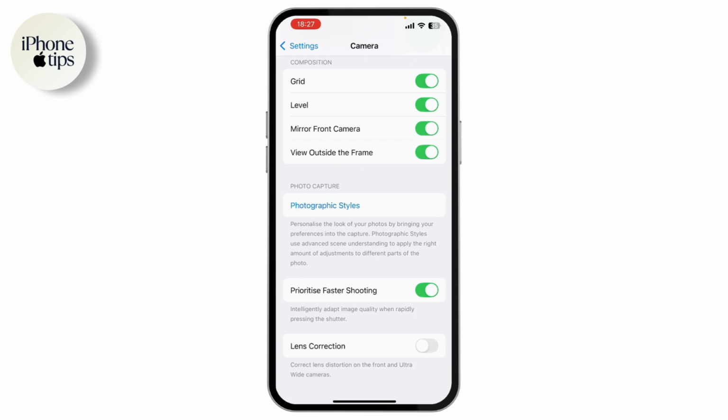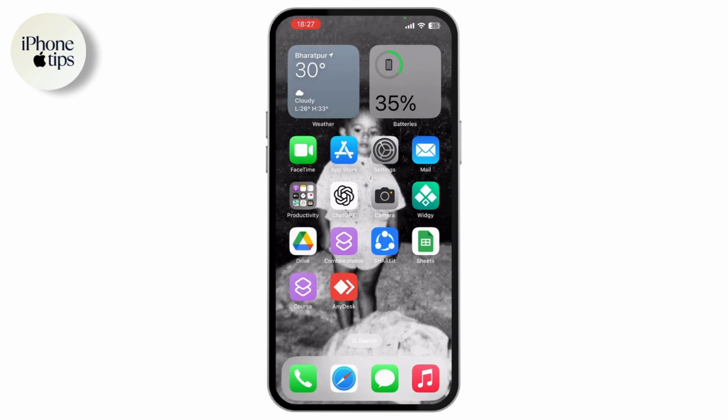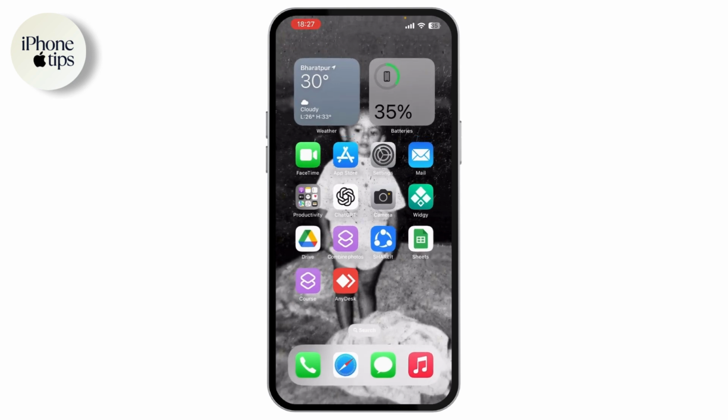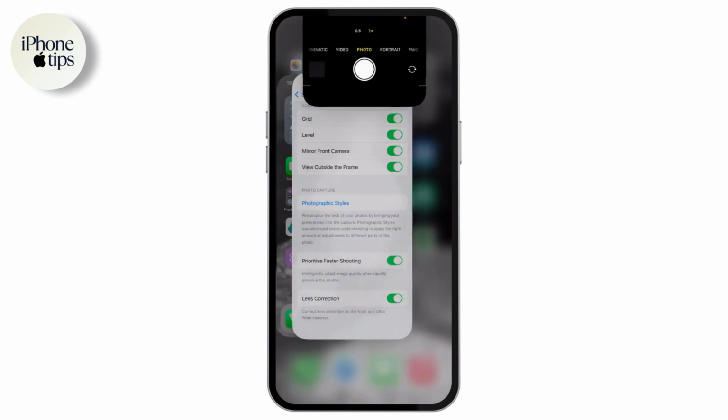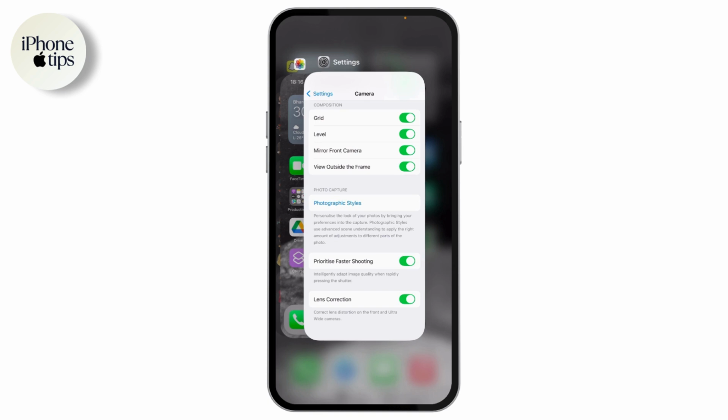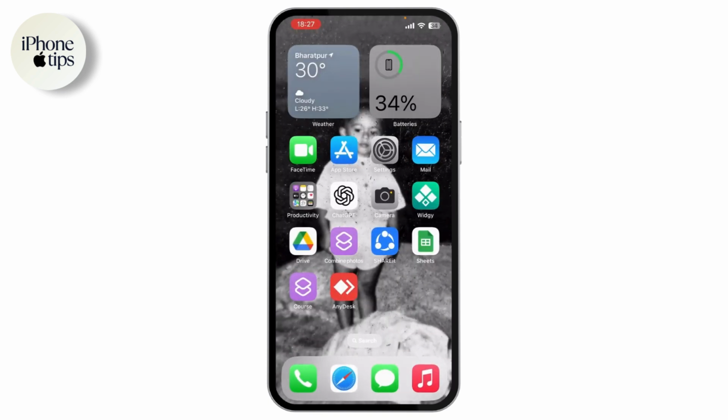Or the third solution is to force close the camera app. First, swipe from the bottom of your screen. After that, you need to pause in the middle, then look at the camera app and swipe up to close it. Next, reopen the camera app and check if it's functioning properly. After that, you can restart your iPhone and see if the issue is fixed.